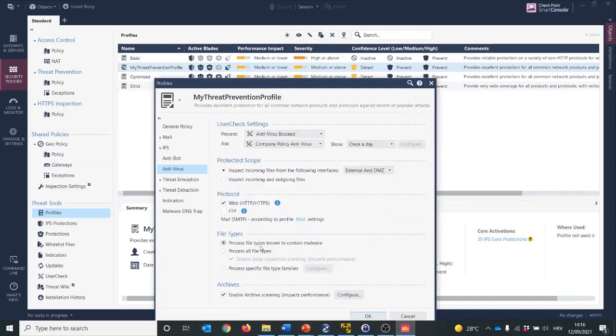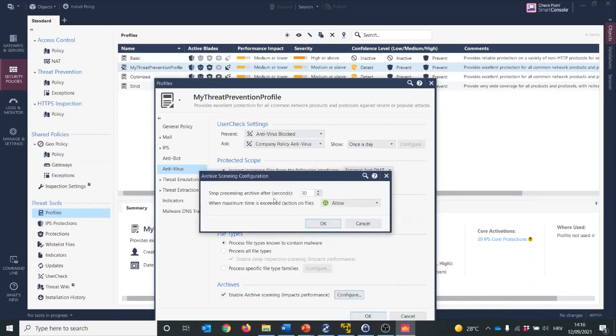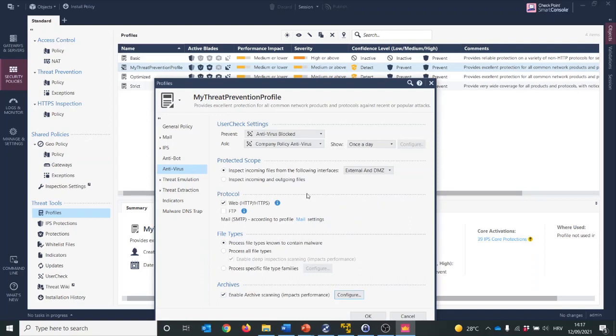Okay, I will set the most optimized option to process file types known to contain malware, such as executables or Microsoft Office files. Archive scanning, I want to scan archives. Of course, if the archive is too large and the firewall is not able to inspect it during this 30 seconds period, I can choose what the firewall will do with that. So I can allow or block. If the archive is too large for inspection by my firewall, I will block it.